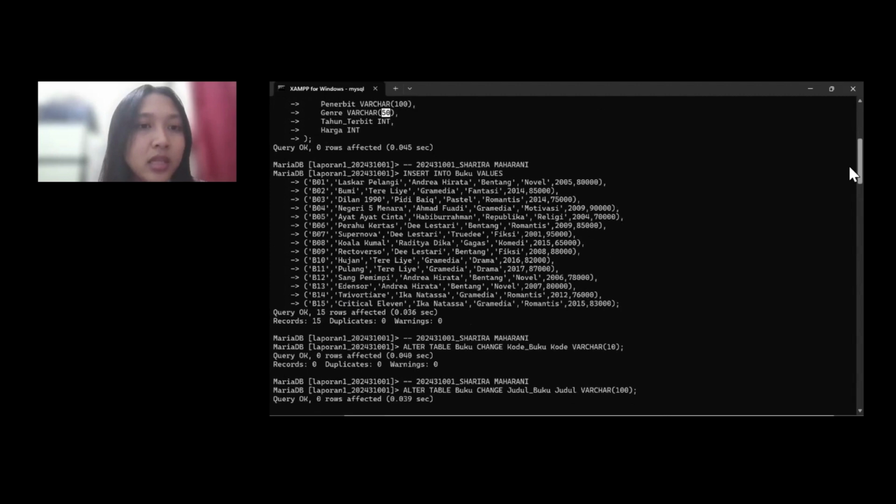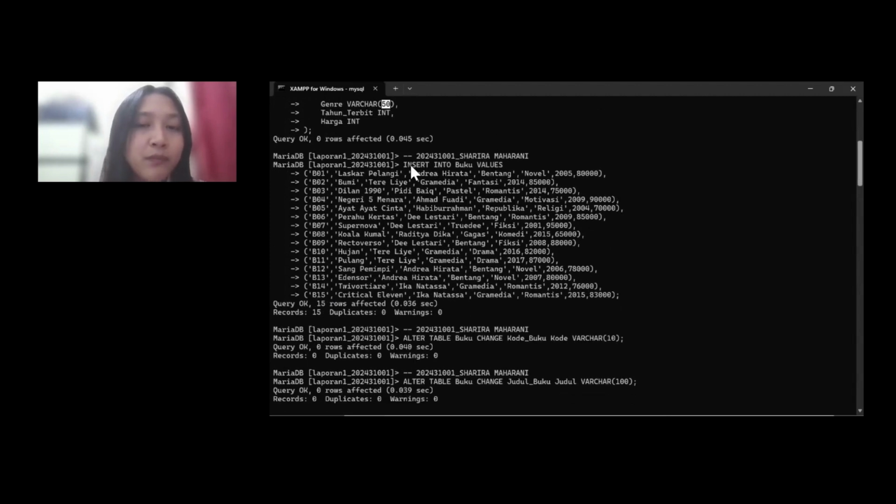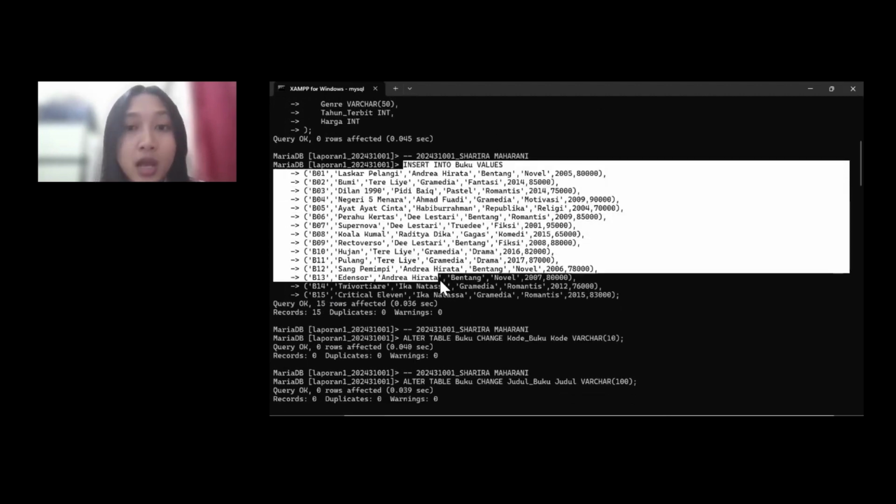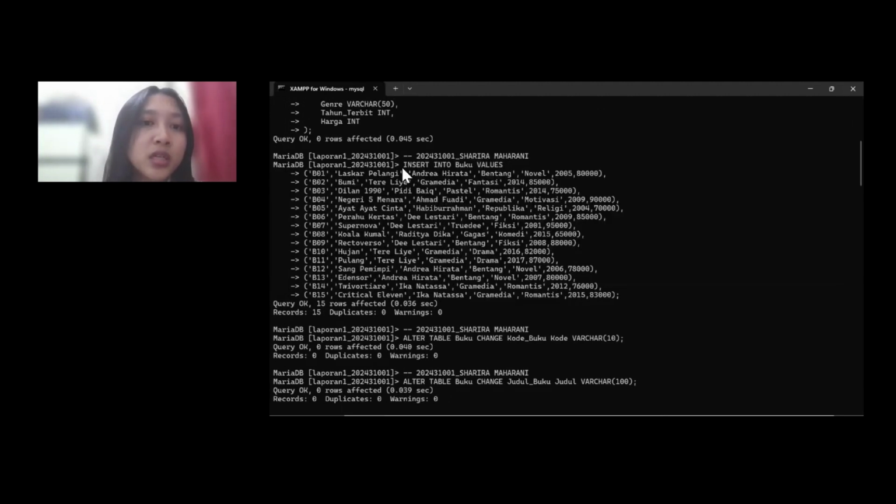After that, I insert 15 rows of data into the buku table using the insert into command. Each row represents one book. And this step is also important to fill the table so it can be used for further queries.